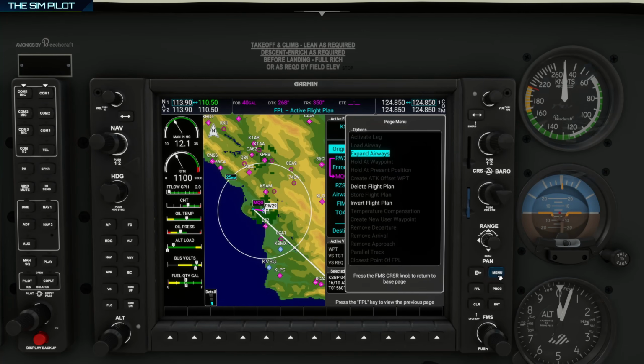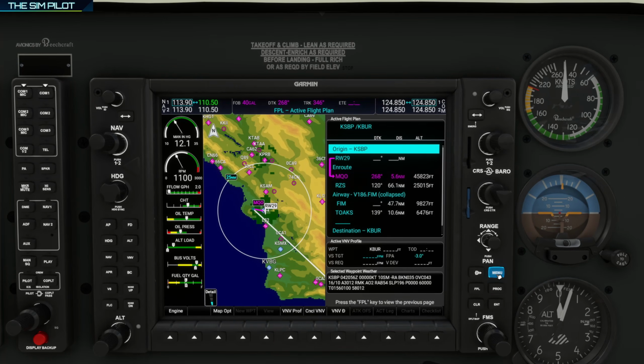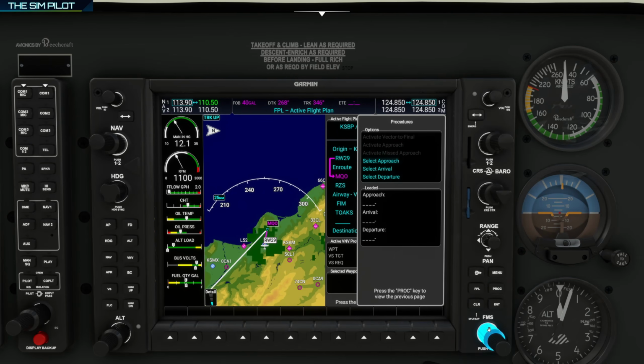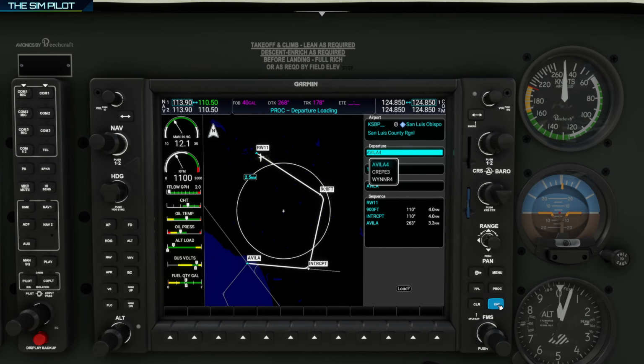So you can also delete the flight plan or invert the flight plan, which makes your origin your destination and your destination your origin if you want to fly back. Without deleting the flight plan, it is possible to do it that way. So let's get out of the menu and then remove the cursor. Now we need to select our departure and arrival procedures. So procedures button, now we can select departure by scrolling with the bigger knob, selecting enter, select departure.